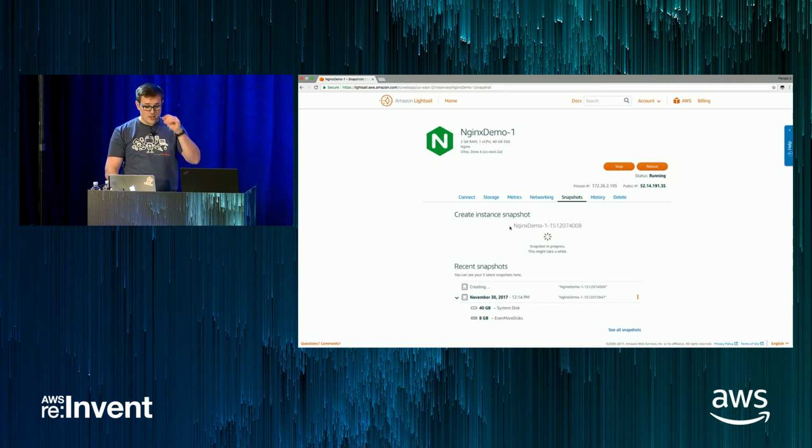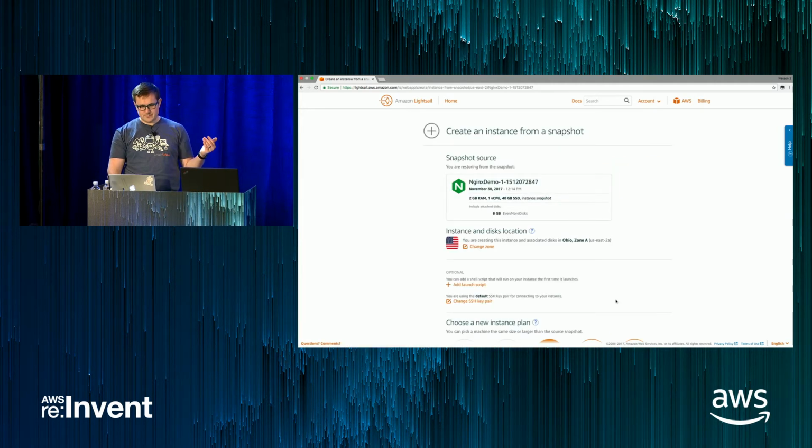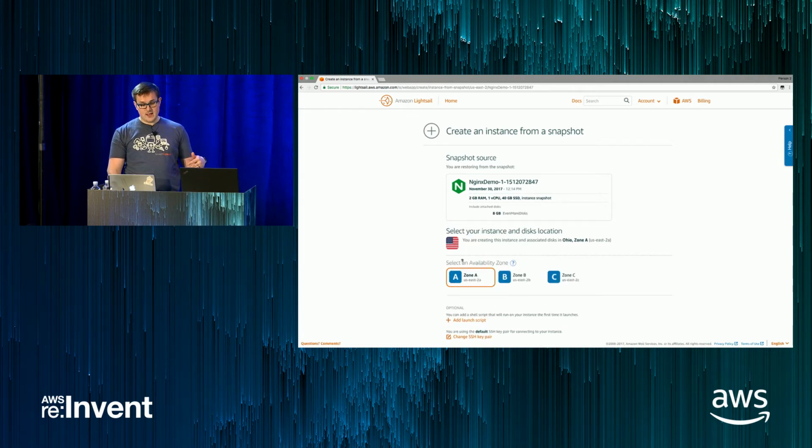So let's say that I want a duplicate of this Nginx demo for some reason. I can do so quite simply by going to create a new instance from the snapshots view. It's already selected the same region because snapshots are regional, but because this instance was in zone A, I'm going to create one in zone B so that I've got cross availability zone redundancy.